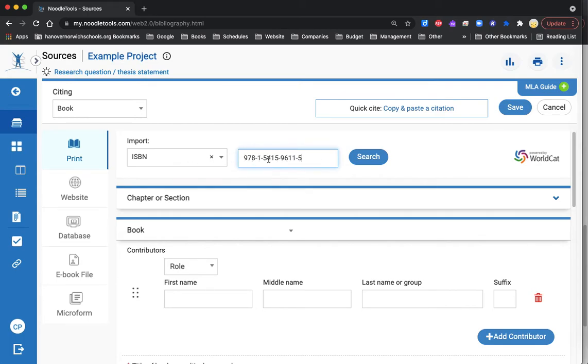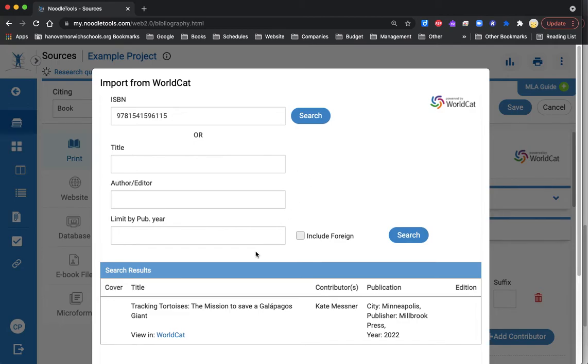And it really doesn't matter if you have these little hyphens in there or not. It should work either way. So I've got my ISBN in. I either typed it or copied it in, and then I click Search. And you should see the book right down here.